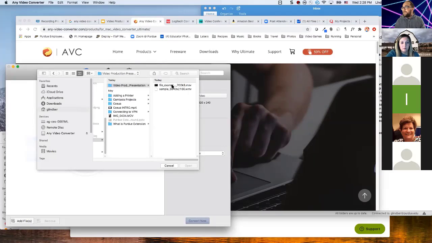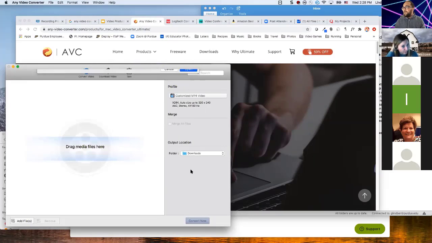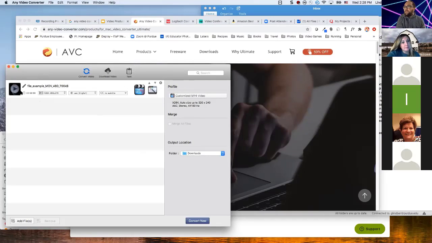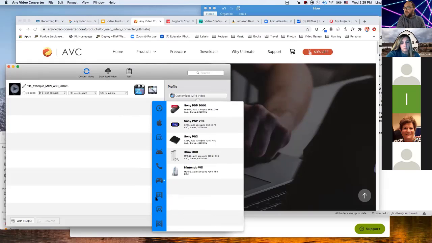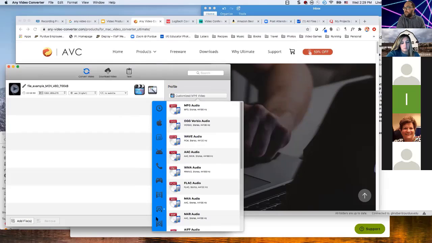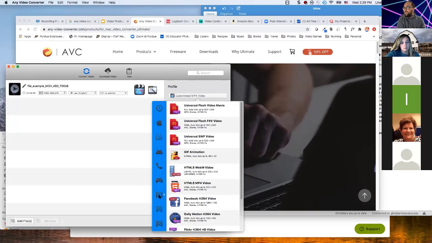Okay, so I have this .mov file, and I open and add it. You could also drag and drop it onto here. And right now it's set up in this profile section as MP4 video to be converted to. So that's what you would want. But as you can see, there's tons of other things on here. There are formats for your phone, and all these other different formats. But the main ones that you would want to click on are these film ones.